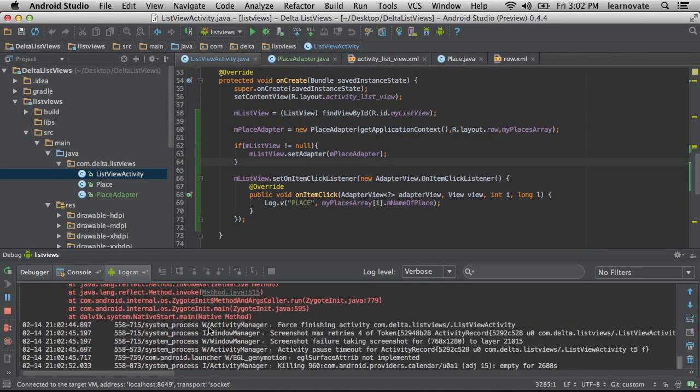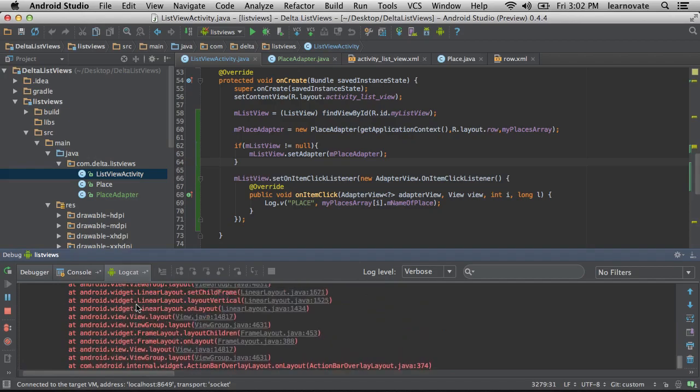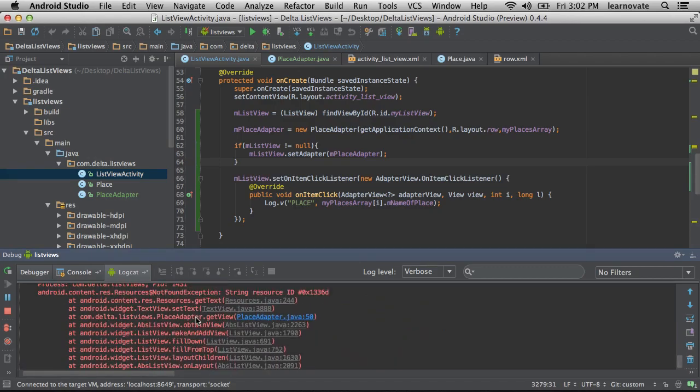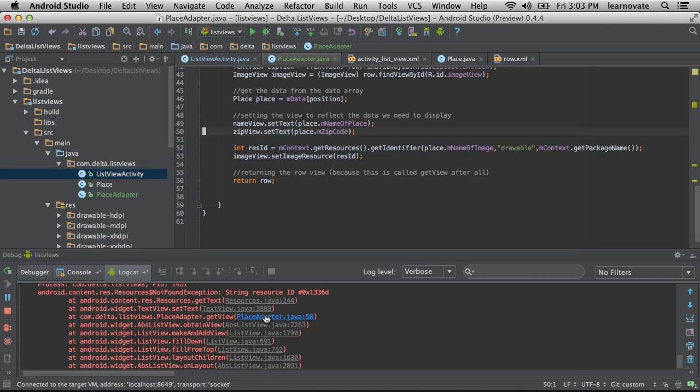So here, ladies and gentlemen, let's see if you followed along and you guessed where the issue was. Now, the message is weird. String resource ID. Resources not found. Had you just not created it or instantiated it? Or was it a wrong data type? Well, it was a wrong data type.